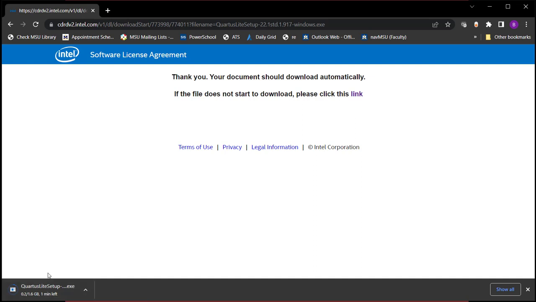And so what I'm going to do is let this download and then I'll stop the video and come back once it's done so that we don't have to sit here and watch this thing download. Okay, so Quartus is now downloaded. That took me about a minute to download.